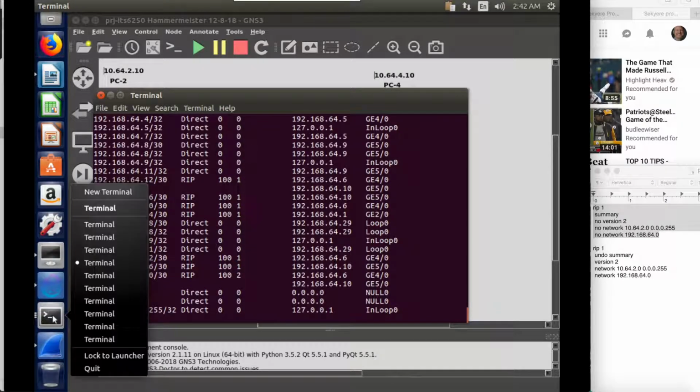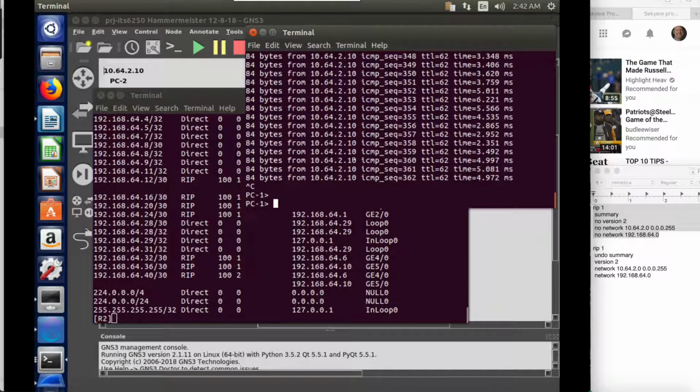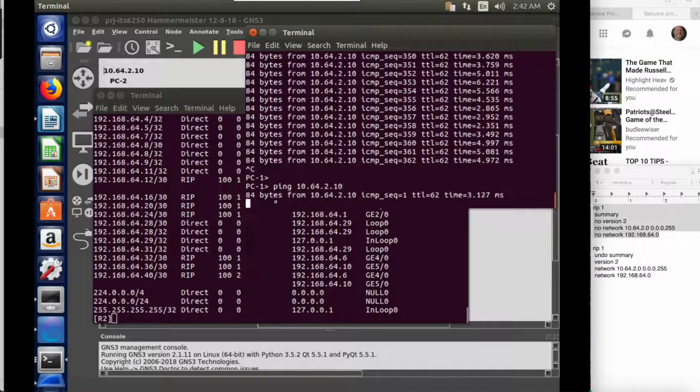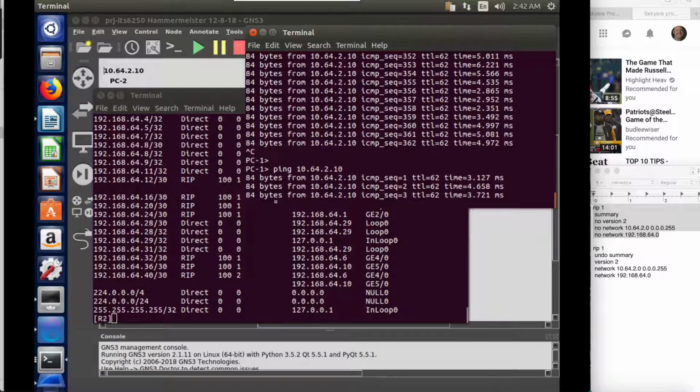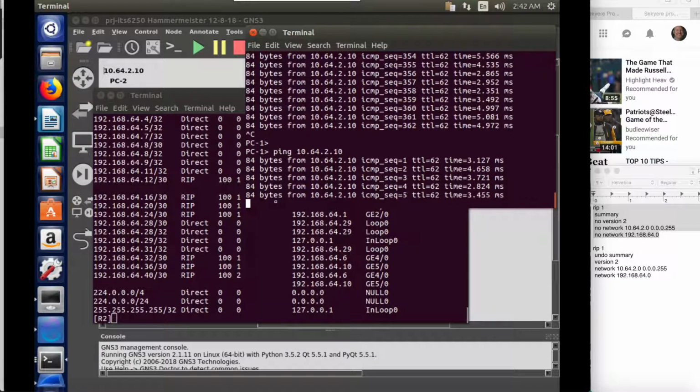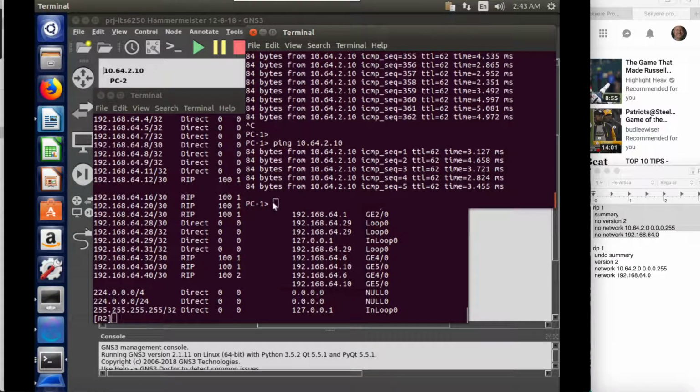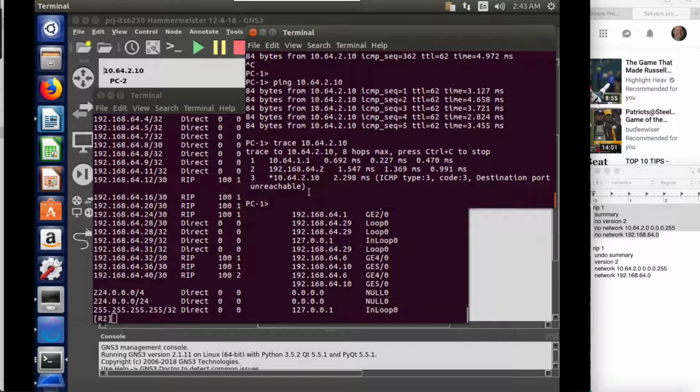Let's go to PC1. Okay, let's do some pings. We're pinging PC2. That's working. Let's trace route there. Now it's reachable, and you can see the path.